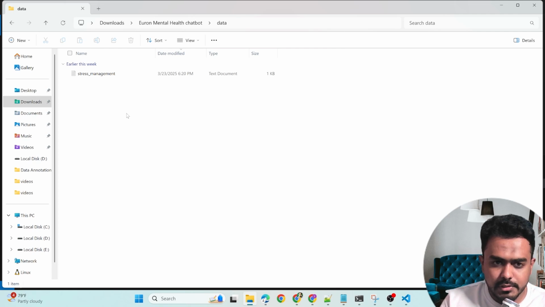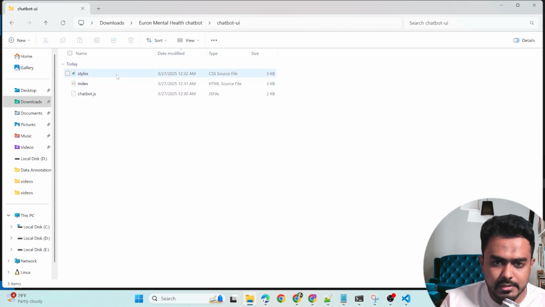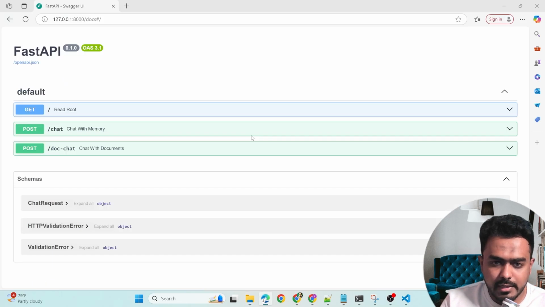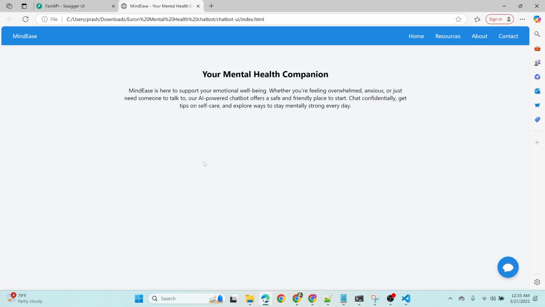So I'll go to my project structure. This is my Euron mental health chatbot, and here we have the index.html. Let me open this in Microsoft Edge. So yes, this is how our page is looking, and below you can see the chatbot icon. Right now I think it's hidden because you can find my face over here, right? So let me hide my face and show the icon. All right, now I hope you can see this chatbot over here, right?